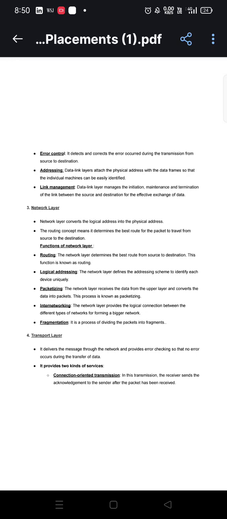Let's see the transport layer. It delivers the message to the network and provides error checking so that no error occurs during the transfer of data. Basically, there are algorithms that are used to check whether there is an error or not.